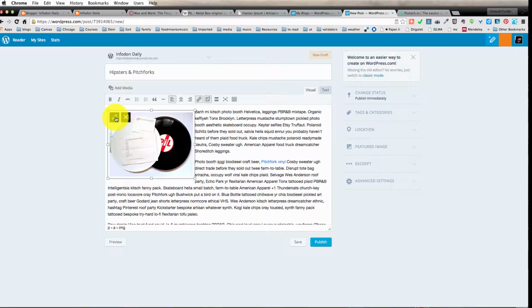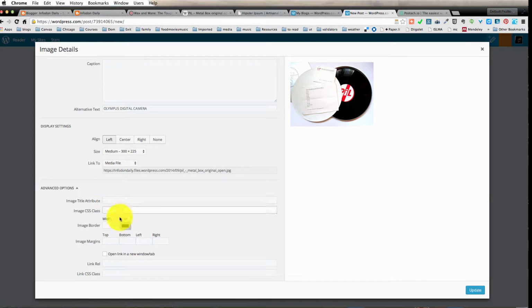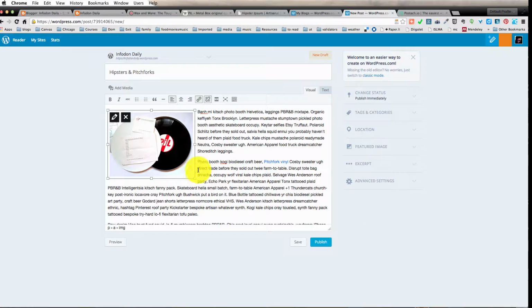You can highlight the picture and you can have some other editing options just for the picture. In this case, it's align it left. I can change the size if I want to. You can also go to advanced options. You can add an image border, image margin, and since the text is so close to the image on its right side, I'm going to give it a margin of 10 pixels. See if that's enough. There, now that moved the text over just enough to make it look a little nicer.